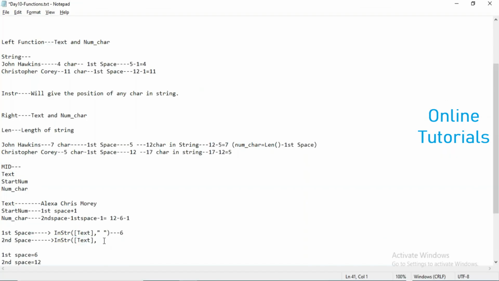For the second space, this will actually be the concept, but they have not given the start number. No worries, I will tell you how you can find the last name or middle name. They have given the Mid function, but in InStr they have not given where you want to start from. No worries, I'll let you know how you can identify this.